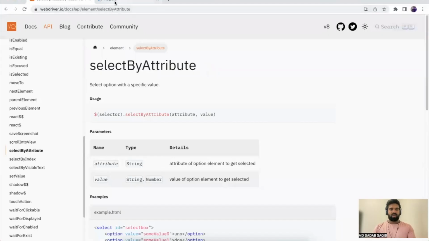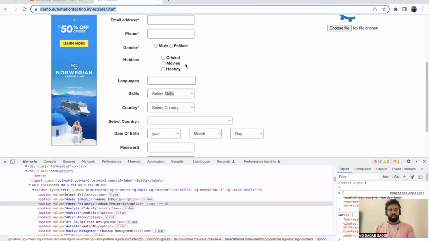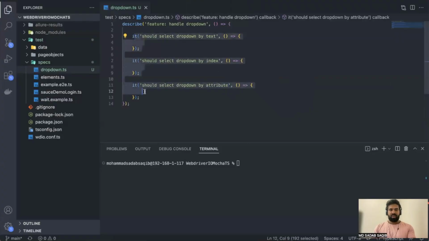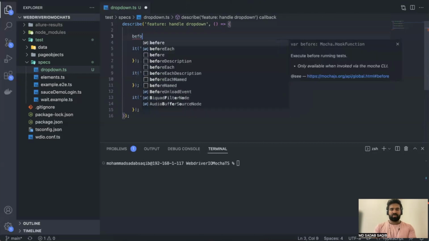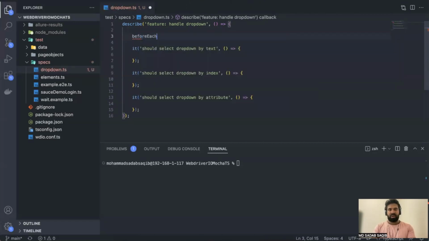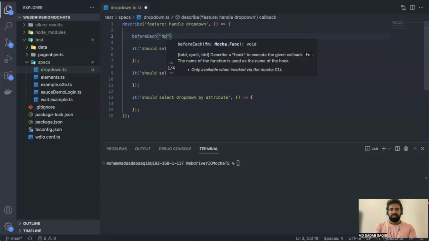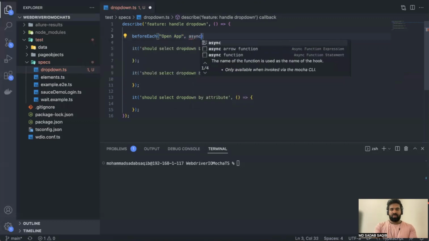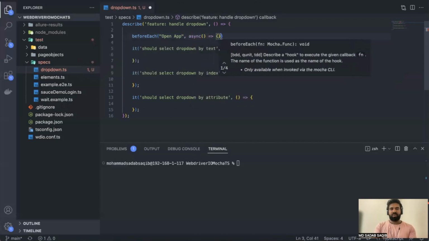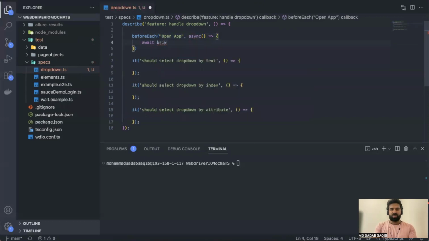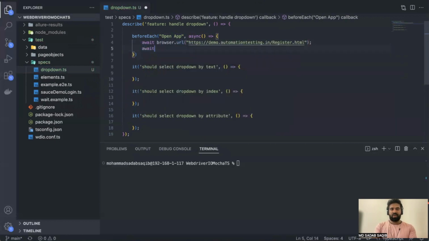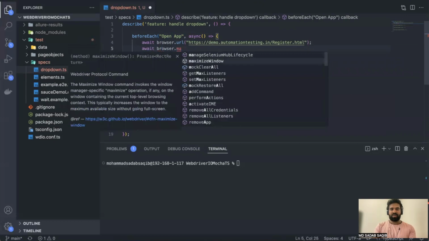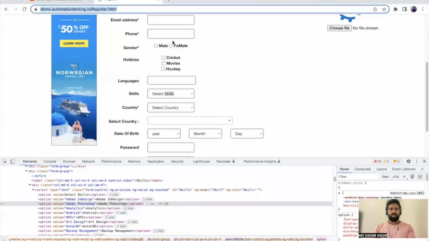So let's write the code here. First, we need to open this page. Because all 3 use the same website, we are going to create a before block. You can write before each, or you can write before; I'll write before each, and then open the app. I have already explained the use of before each in the basics of Mocha framework. You can check that video. Arrow function, and then write await browser.url, then keep your URL here, await browser.maximizeWindow. Let's maximize the window as well. So this is for opening and maximizing the window.